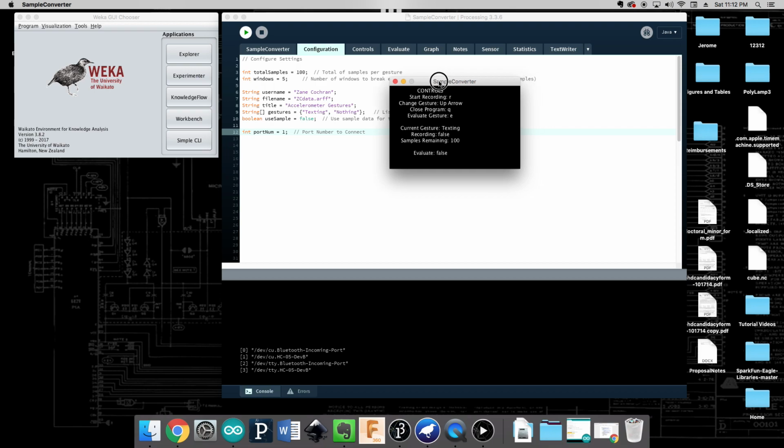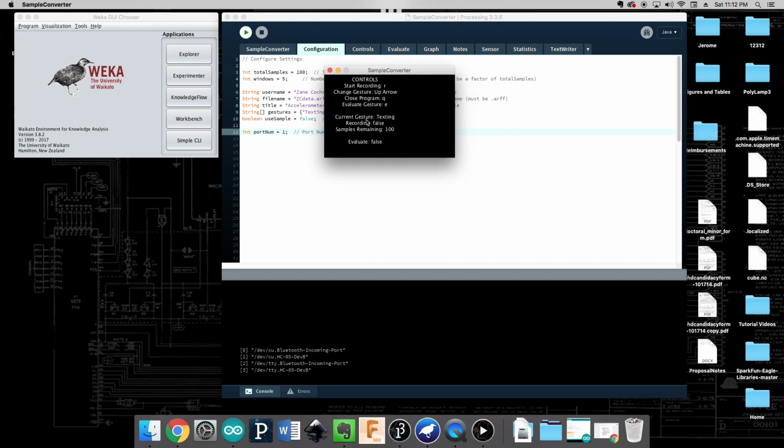Okay, so once we're in this window, we'll see that we have some various controls. To start recording a gesture, we're going to hit R. We'll come back to that a little bit. To change our gestures, so we're going to be recording multiple gestures here, you can hit the up arrow. To close the program, you hit Q, and that's going to be a really important one. That's going to save out the file that we're creating. You wouldn't want to hit the X button or the stop button here. When you're ready to close everything down, you do want to hit Q. Evaluate gesture is going to be for a little bit later on. That's when we're going to be feeding it live data and trying to determine what it was.